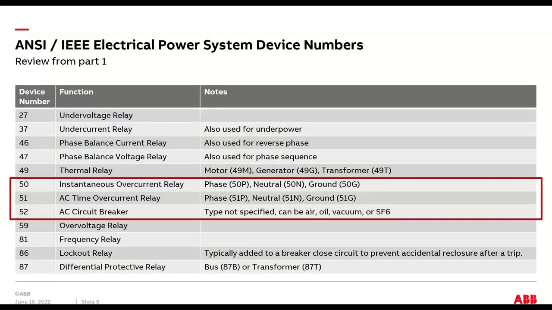Another weird item, this is a review from part one, is all the protective functions are named. There's a standard for each device type. So in this presentation, we're only going to focus on overcurrent. And so we're only concerned with these three device numbers. These are standardized by ANSI. 50, which is a non-delayed instantaneous overcurrent, 51, which is time delayed, and then the 52 device is the actual circuit breaker. So you'll see these designations come up.